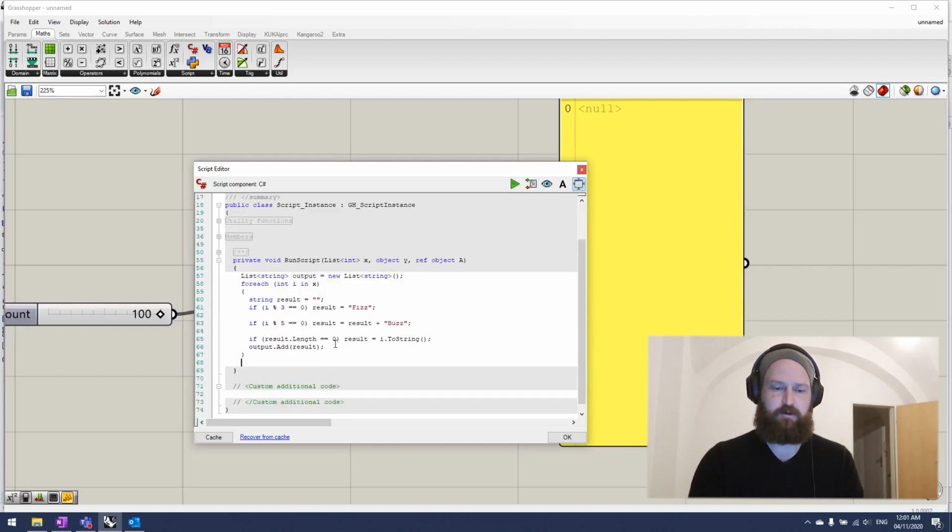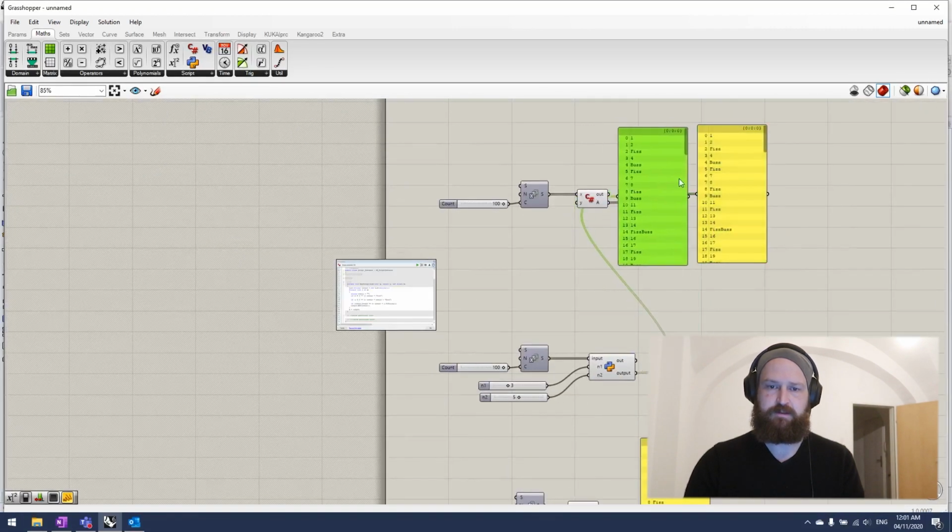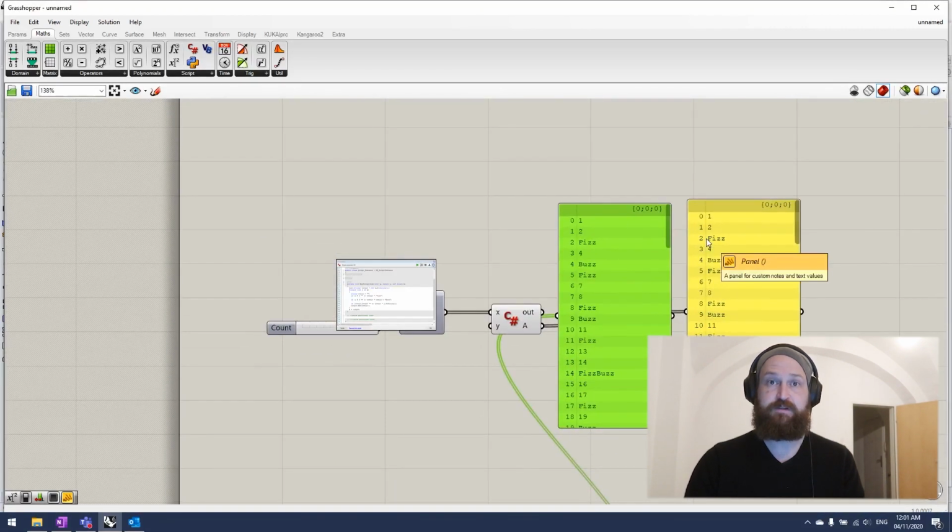Finally, outside of our loop, A is equal to output. Let's give that a test, maybe compare it to one of our others. 3 is fizz, 4 is 4, 5 is buzz, 6 gets fizz, and 15 is fizzbuzz. So that looked like it worked.